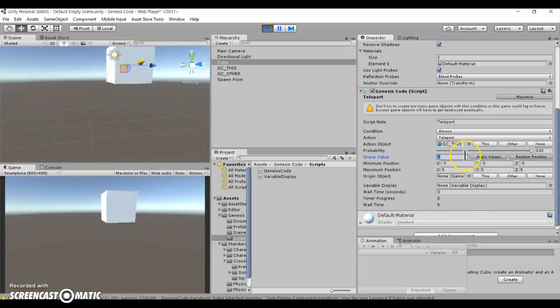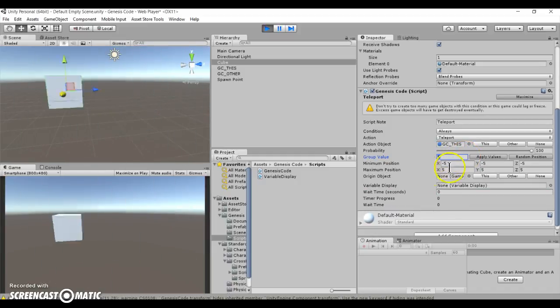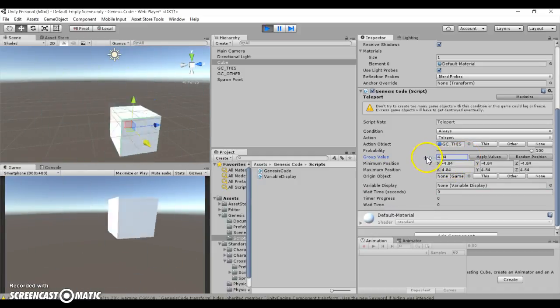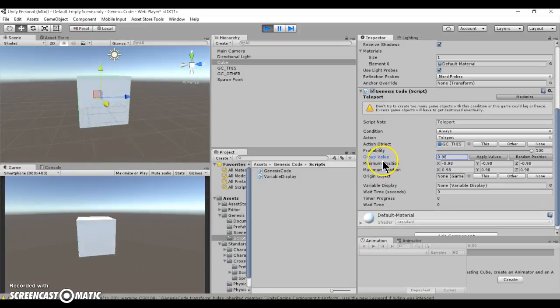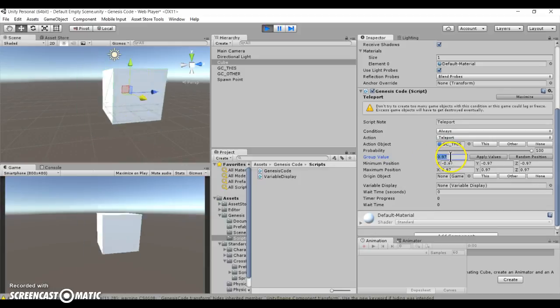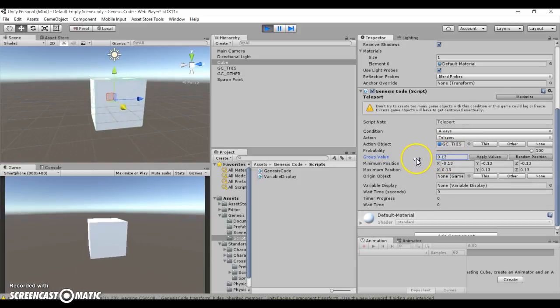You can see it going in many different directions. And then you can also change the group value to see just how far it goes with its kind of teleportation. If you set the group value to a low number, it actually looks like it's kind of shaking. So it's cool for those types of effects. And then if you set it to 0, it doesn't go anywhere. See?